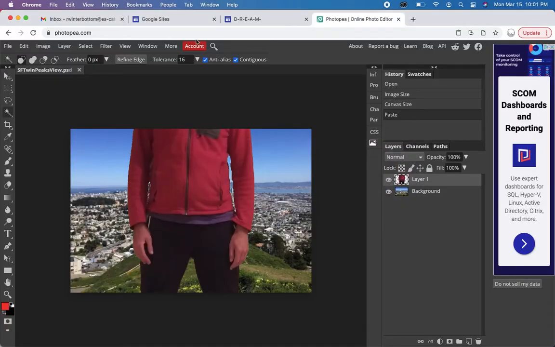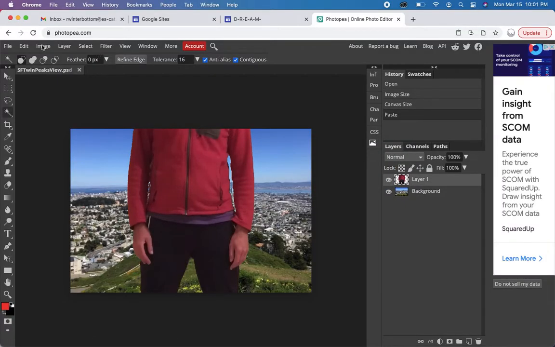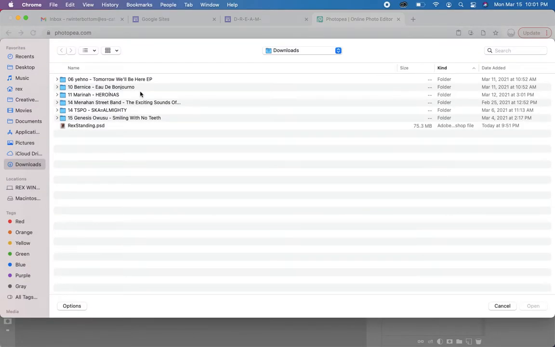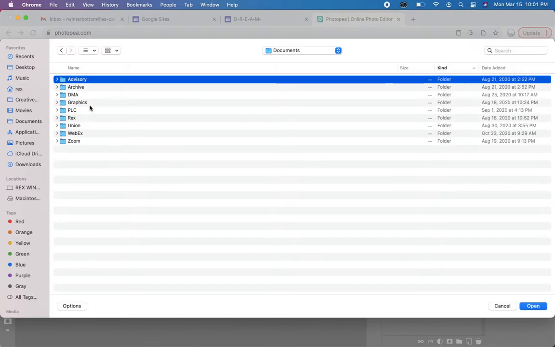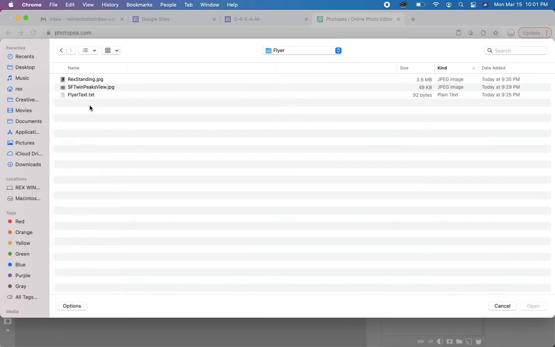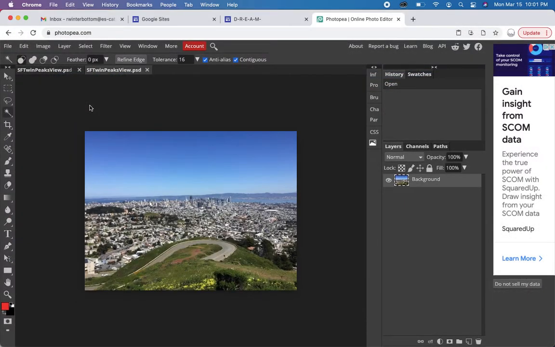So we will go to Photopea. You can see I've already done a little work, but I'm going to act like I'm starting over. And let's open the image file that I had. So we'll go into that folder with my flyer stuff, get the Twin Peaks view. That makes a new tab inside Photopea. Thing is, it's not going to be the right size.